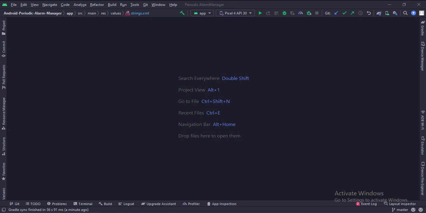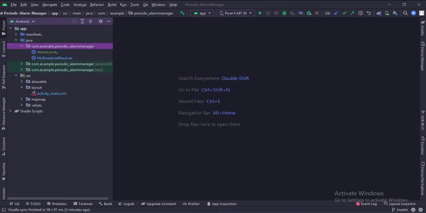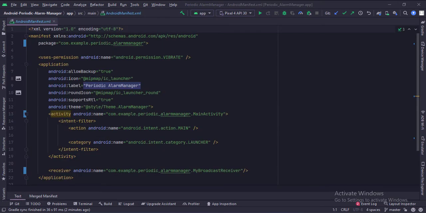Let's start. The project name is the Periodic Alarm Manager. Let's see the project structure. Here we have the main activity and my broadcast receiver. And in the UI, we have an activity_main.xml file, which is the layout of the main activity. The broadcast receiver is registered in the manifest file like this.